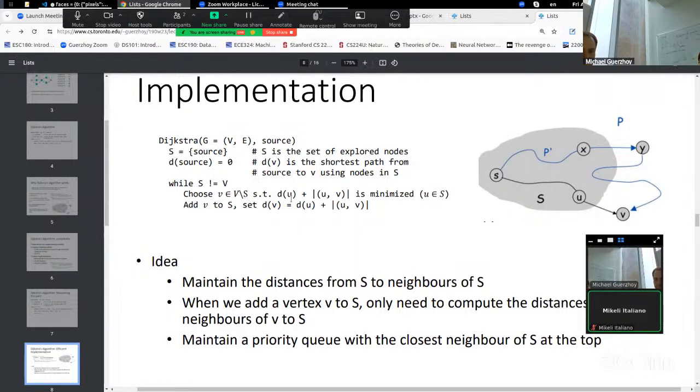If it's not visited. Yeah. Such that. So the distance to U plus the edge from U to V is as small as possible. How do you? I'm still having trouble understanding that part.